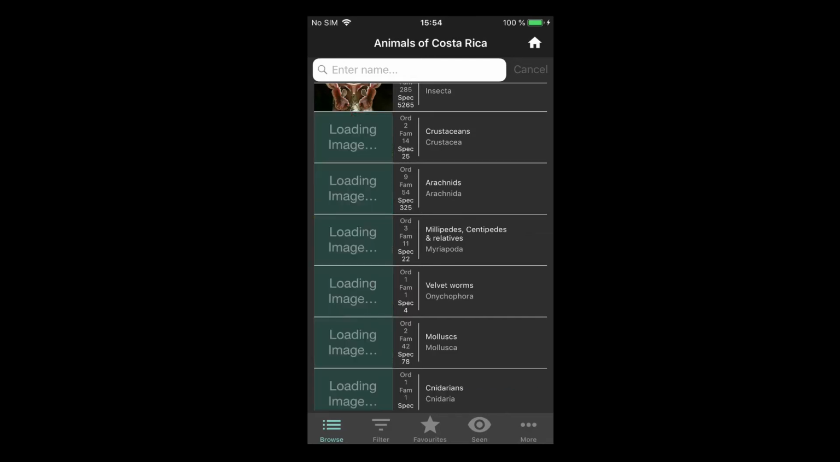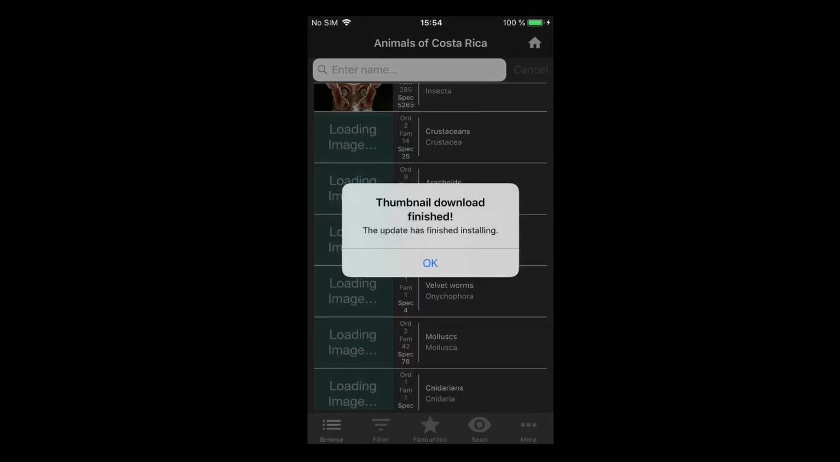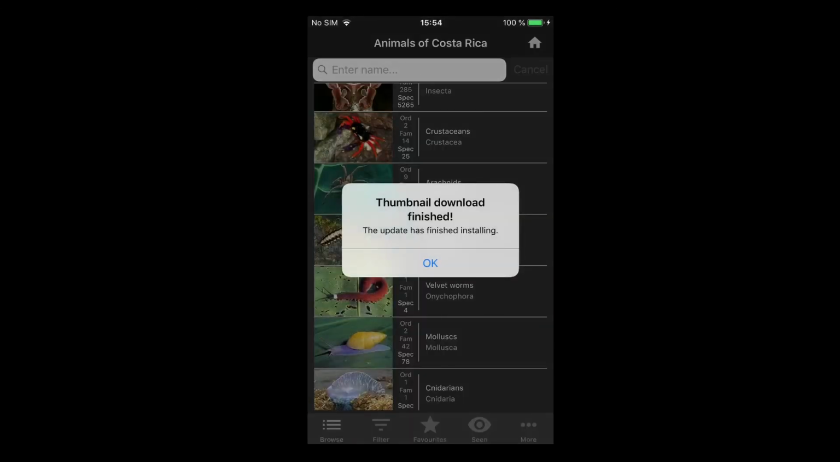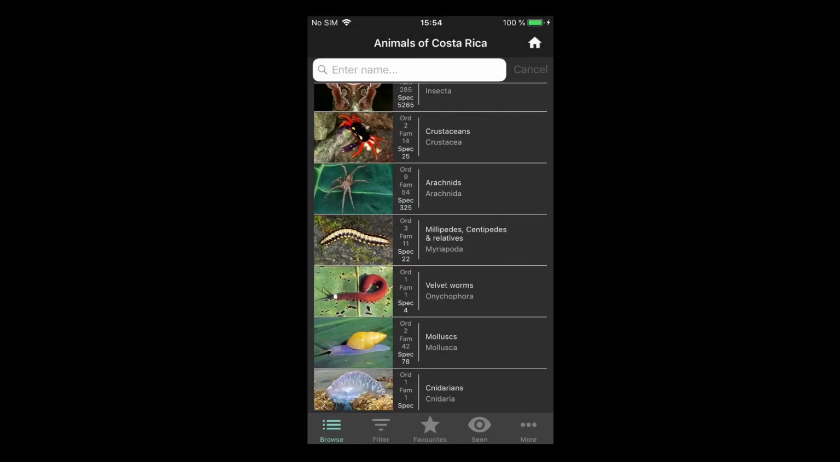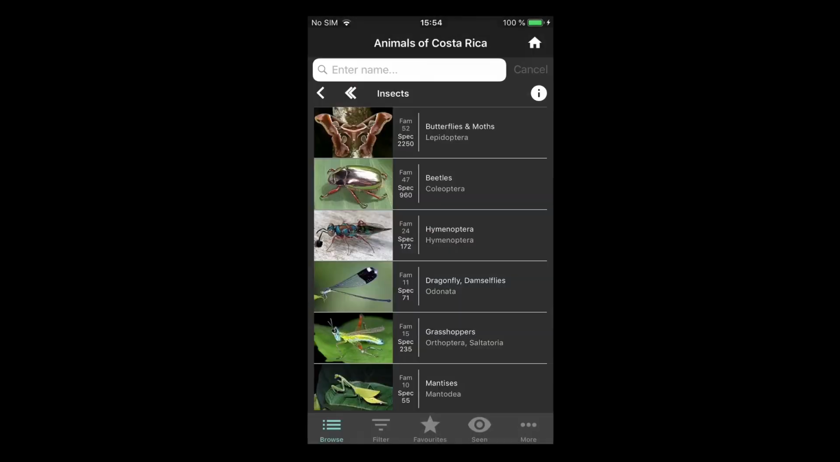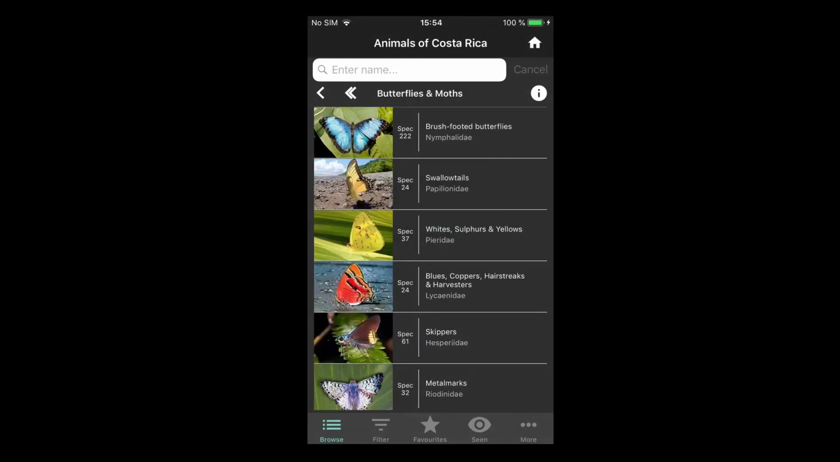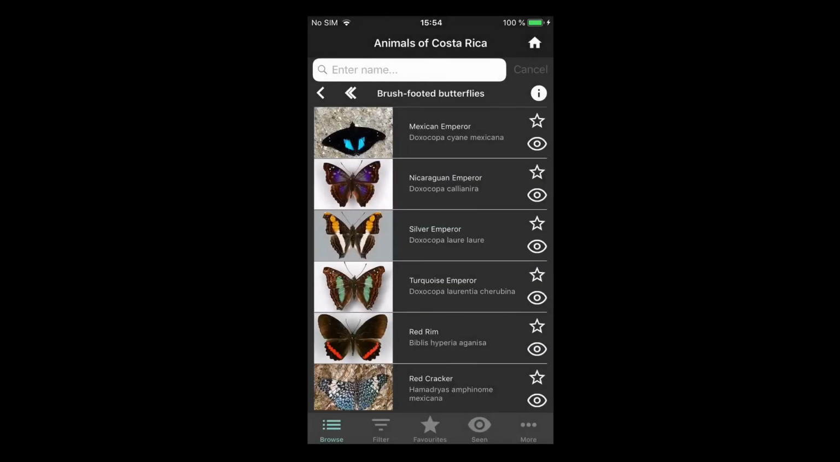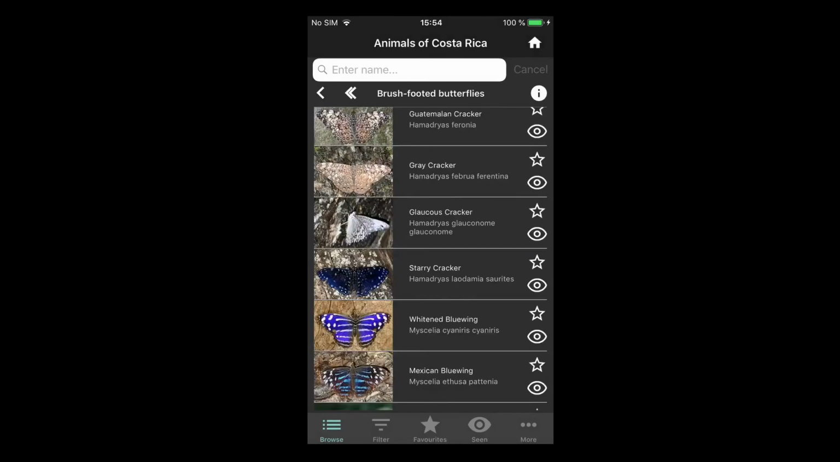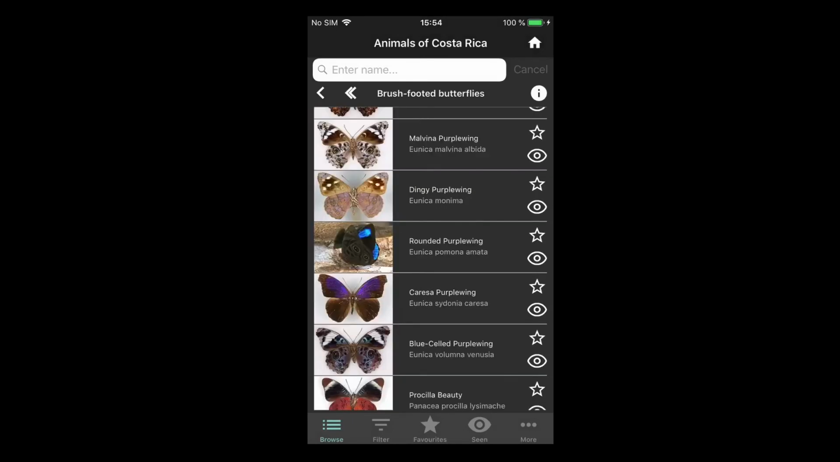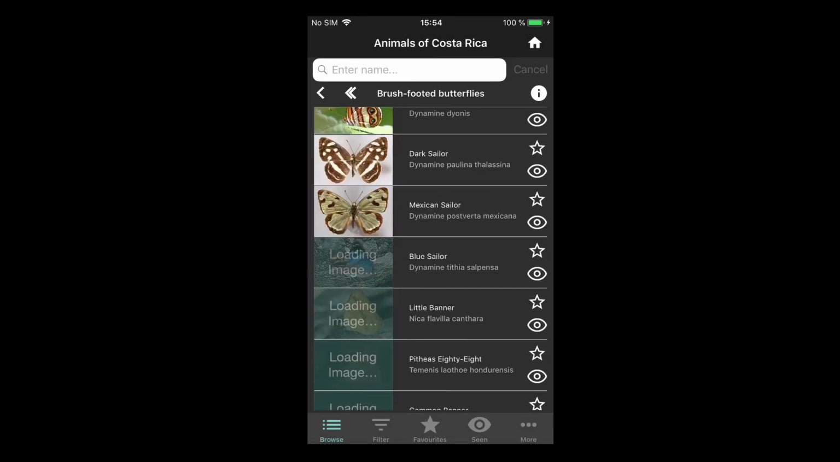All right, so now basically all the thumbnails have been downloaded. The download of thumbnails is finished. Just verify, going back again to the insects, butterflies and moths, brush for the butterflies, and now we should see all the thumbnails available in here as well. No pending thumbnails.